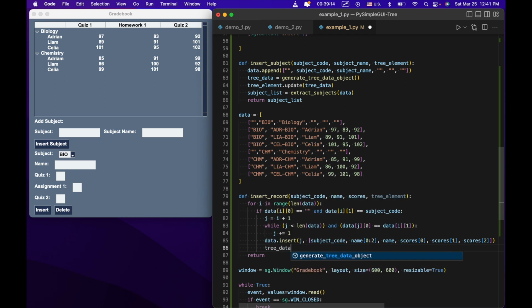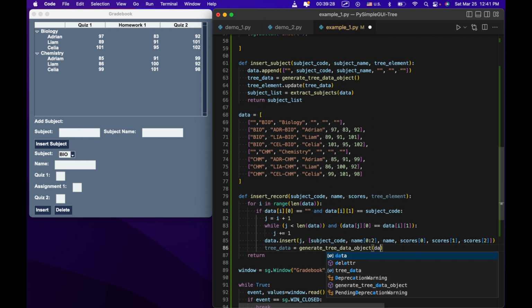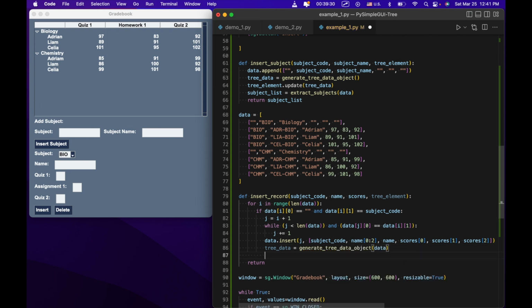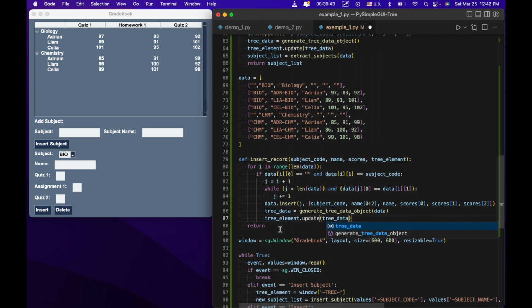Then we're going to do our typical tree data equals generate tree data object. So we've altered our data array. We're going to generate our tree data object using that new data that we have. And we're going to update our tree element. We're going to do tree element dot update with our new tree data. And that's actually pretty much it for this.